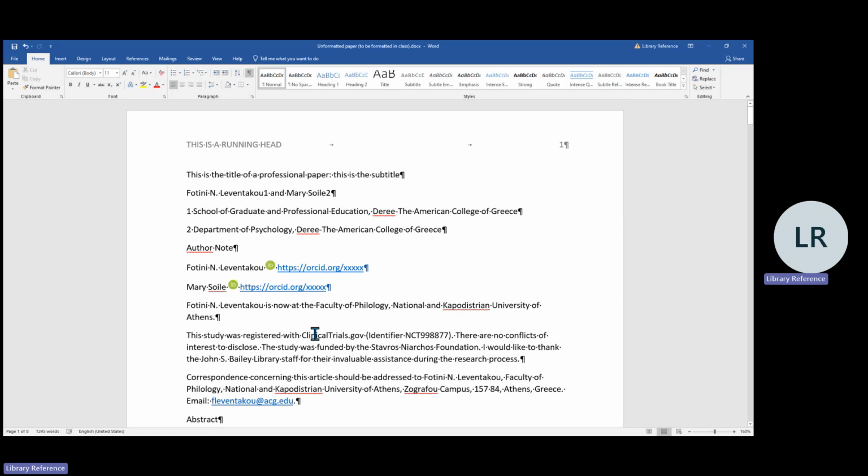The next thing I will do is fix the spacing of the paper. An APA paper should be double spaced, so I need to select the entire text and double space it.